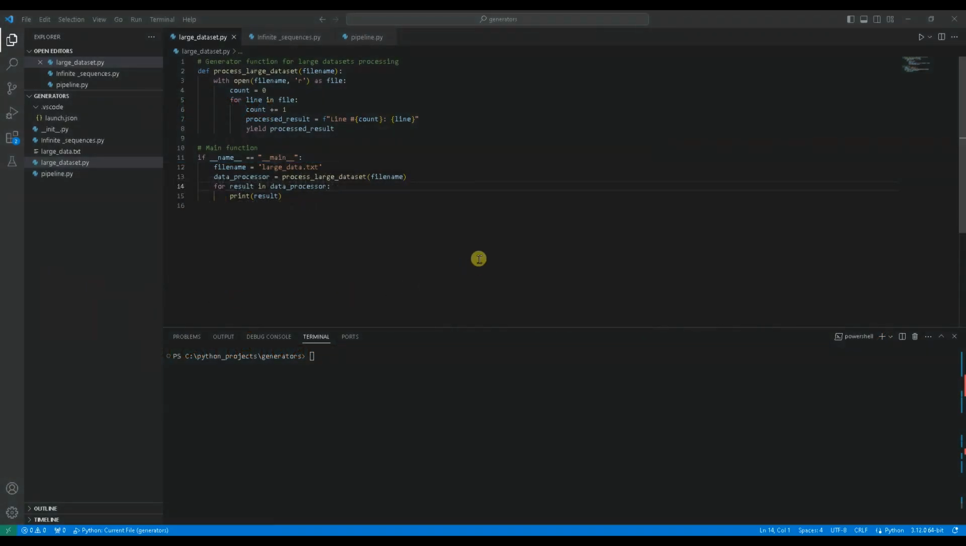Now that we understand the essence of generators, let's explore some typical use cases. Use case number 1, processing large datasets. Generators are excellent for processing large datasets where loading the entire dataset into memory is impractical. This generator function process_large_dataset uses a with statement, reading a file line by line, then adds a line number for each line, and yields a processed result for each line. This allows you to handle large files without the need to load the entire file into memory.